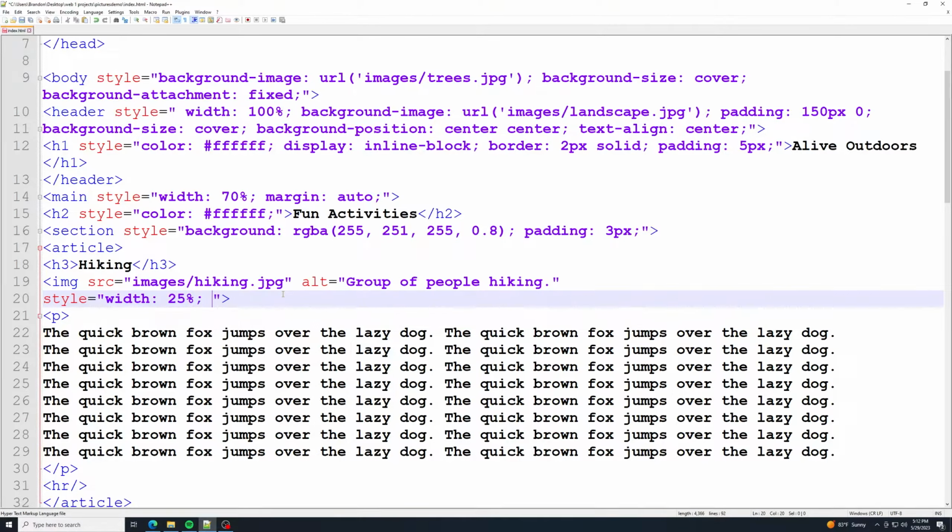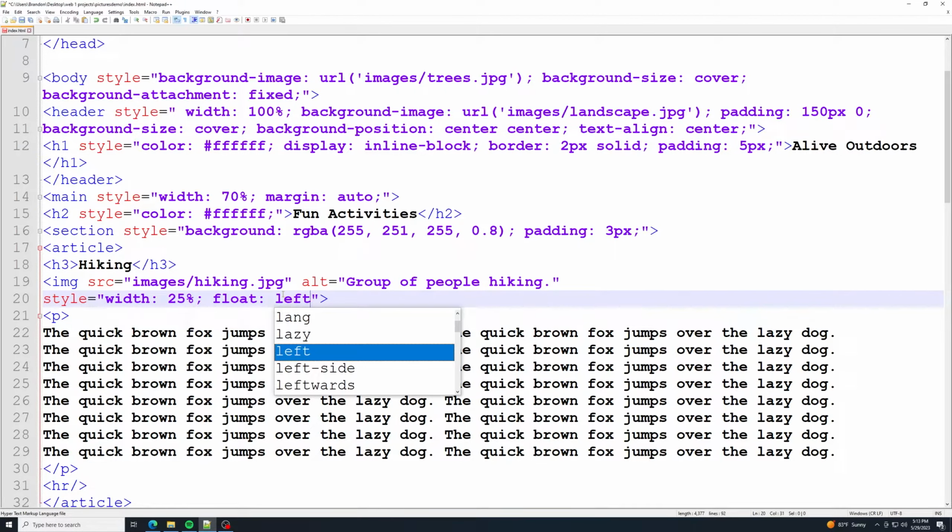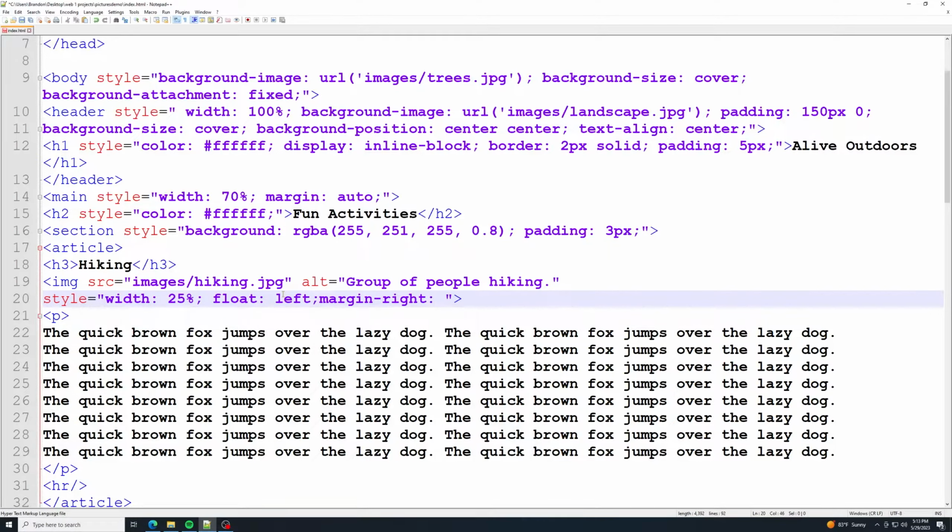But to wrap the text around that image, we can also use float colon left, and then because of that, we might run into some text coming right up next to our picture, and we can fix that also by just saying margin hyphen right 5px, and then I'm going to go margin hyphen bottom 5px.